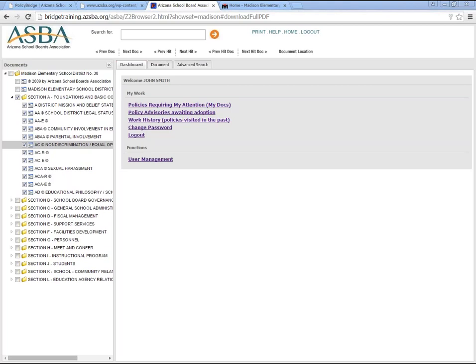Yes, we have removed the policy numbers. We have gone to just the lettering system.